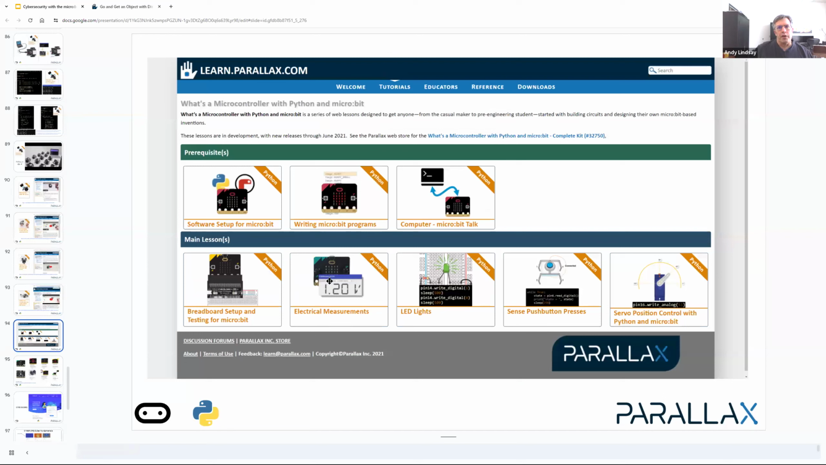There's also an electronics curriculum with the microbit. It has some pretty cool things that are part of it. I guess I don't have the link for that page. Let's go back to learn.parallax.com. It's called What's a Microcontroller with Python and the Microbit. And it's all about how electronics goes into products and inventions.